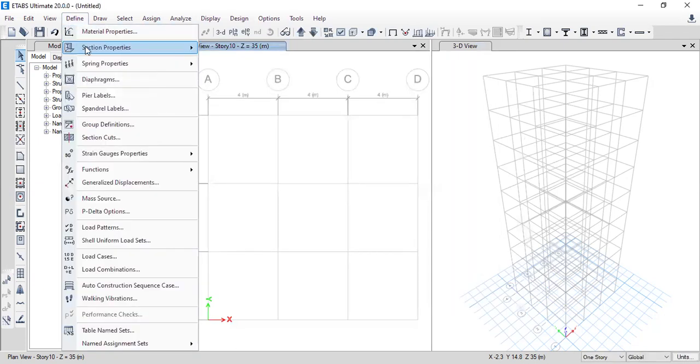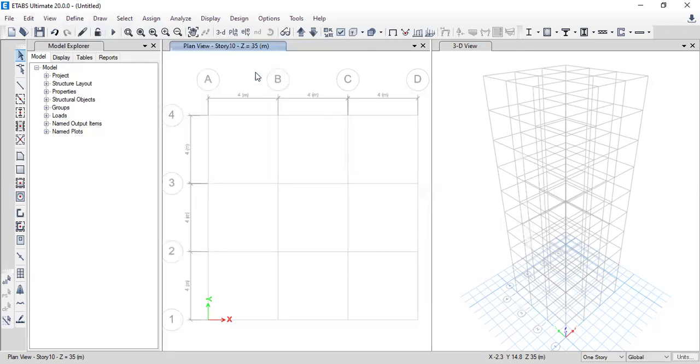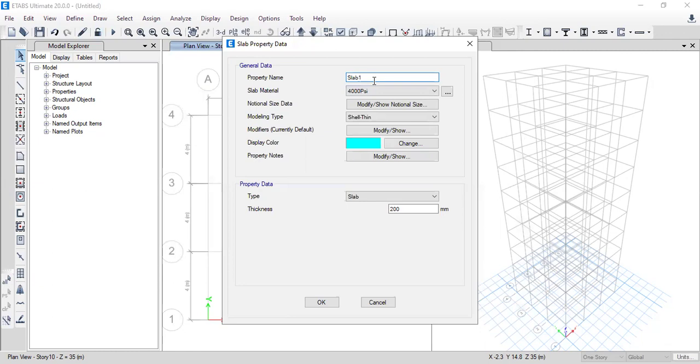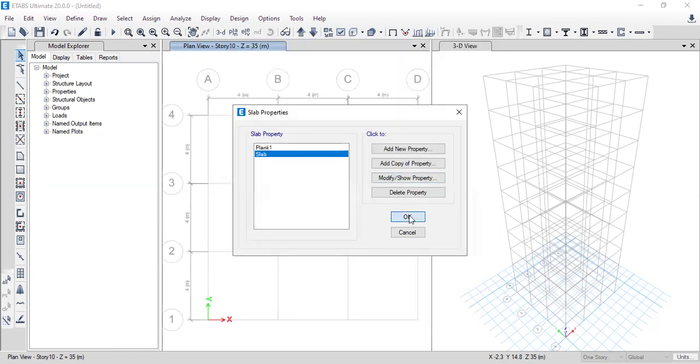Then we again go to define, section properties and slab section. We can either edit it, or modify the property of the slab. We change it to our concrete. This is defined. The slab thickness we can keep at 200 mm. Okay.